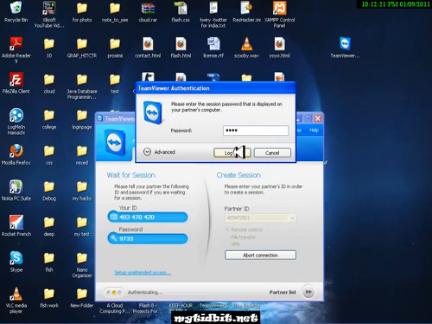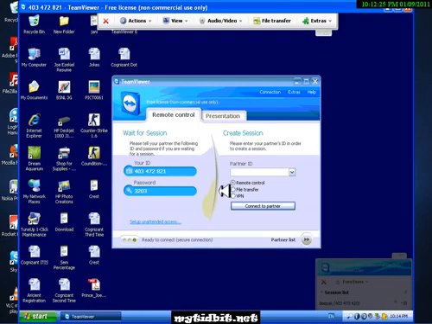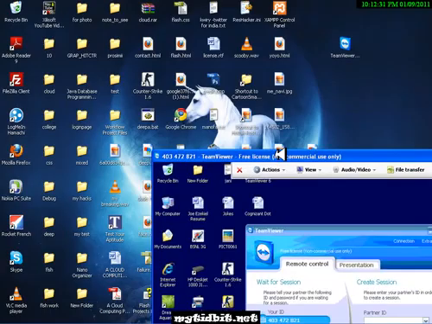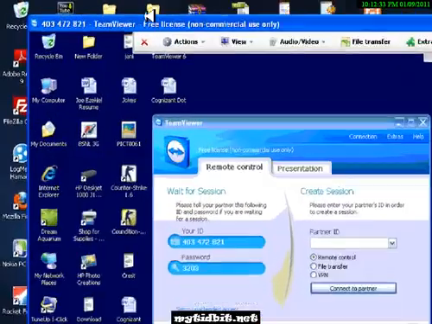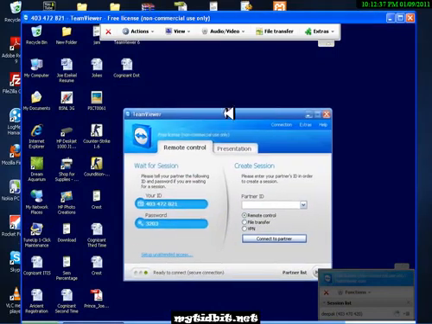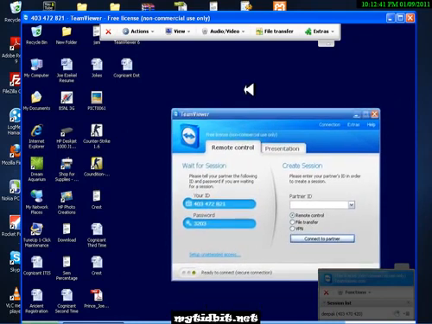Okay, so after you get that authentication from your friend, just click on log on. Here we go. See, it's my friend's computer. It's my desktop, as you see here behind, and this is my friend's computer. Let me access his computer. See, I'm moving his window. This TeamViewer is there in his system, it's his system.